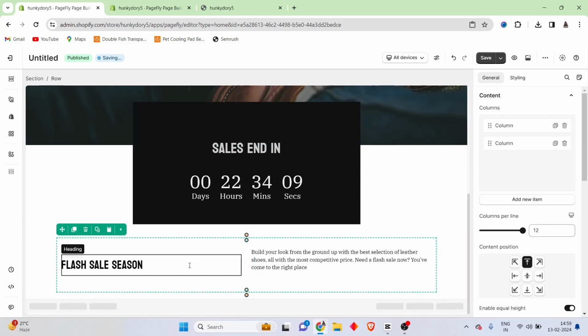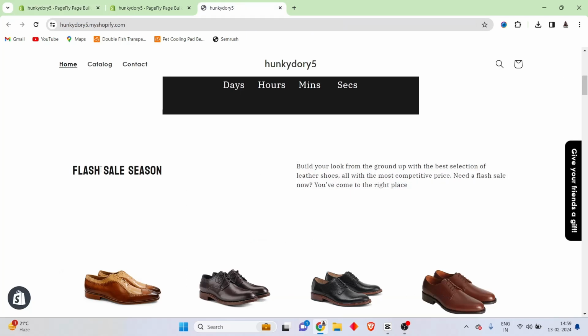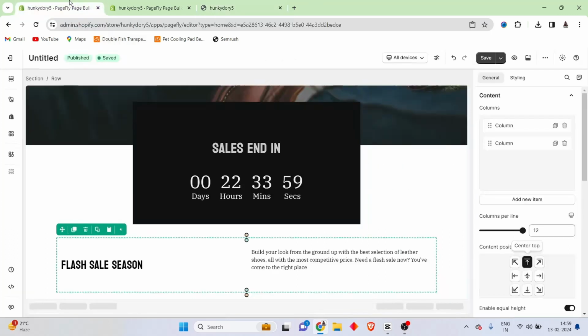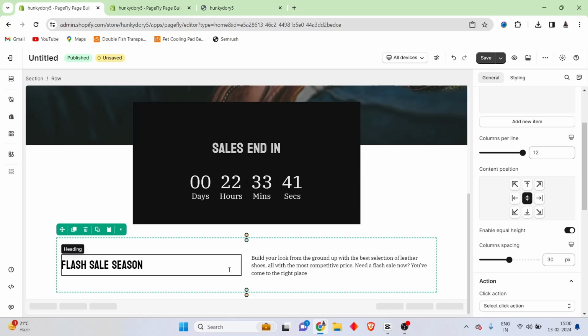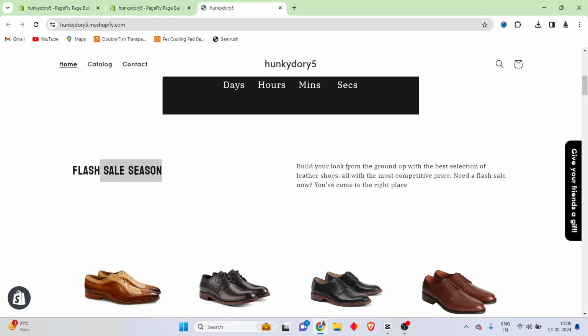One more thing that I'm going to do is that inside of the demo website you will be able to see that these two are aligned at pretty much the exact level on a vertical basis. So in order to get these both aligned in the center from a vertical standpoint, I'm going to select this row, and inside of general I'm going to go into content position and select center, which is going to neatly align both of these together. So this section we have created.